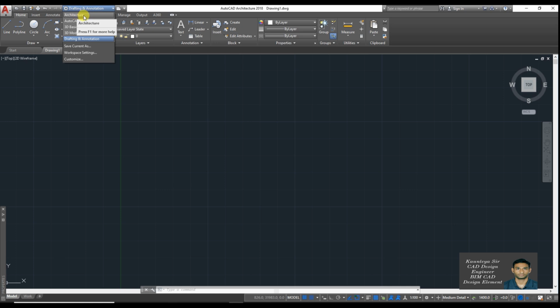There are other workspaces present in AutoCAD. As you can see, here is an Architecture workspace, a 3D Basic workspace, a 3D Modeling workspace, and there are other options for creating a new workspace. We can also customize our workspace, so we are going to see how we do that.